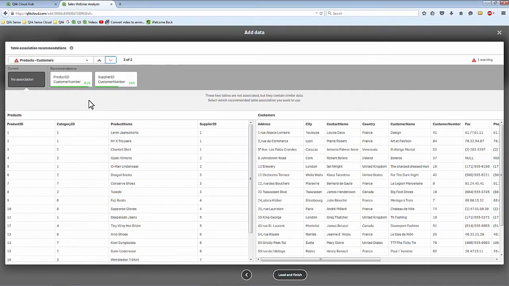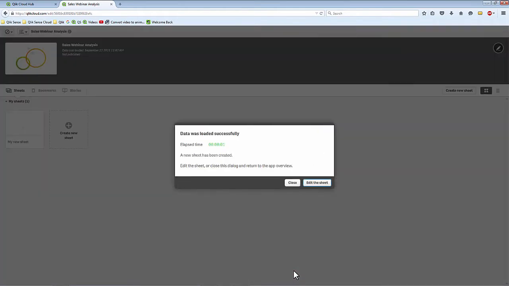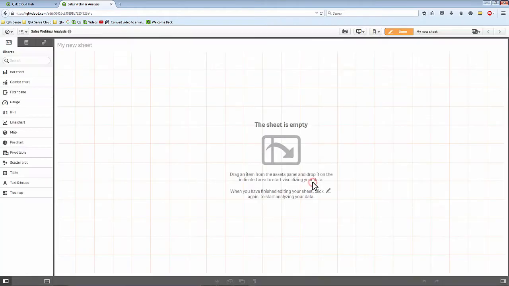Now in this case, there isn't any relationship. Product ID and customer number have a high percentage of value match, but that's just because the values are simple values like numerics, but it's safe to assume based off of the column name that there isn't any relationship between products and customers. So at this point, we can click Load and Finish, and we can go directly into editing the sheet.